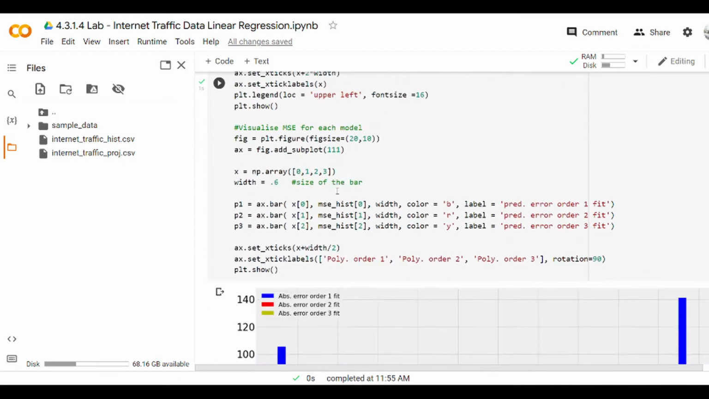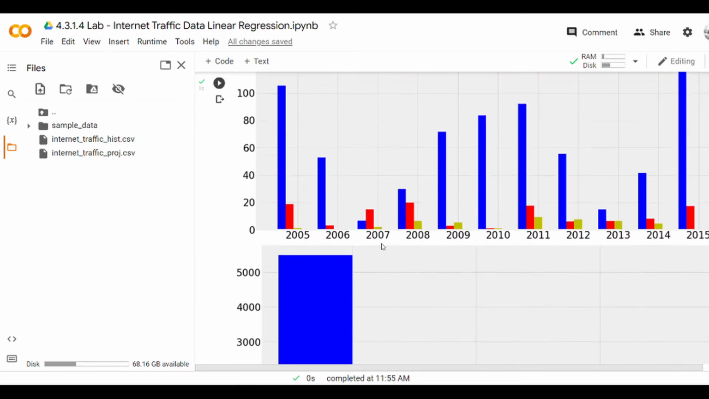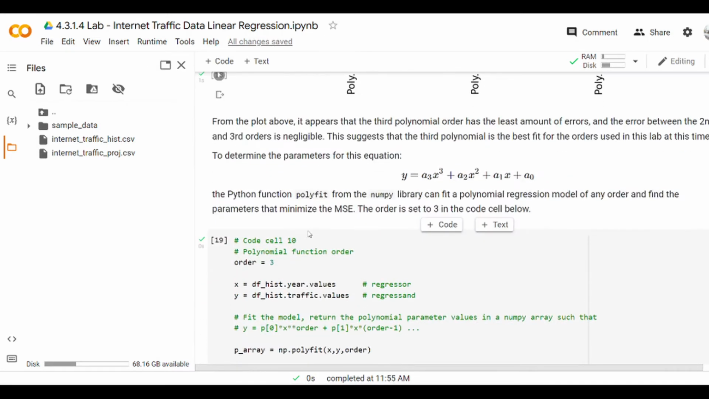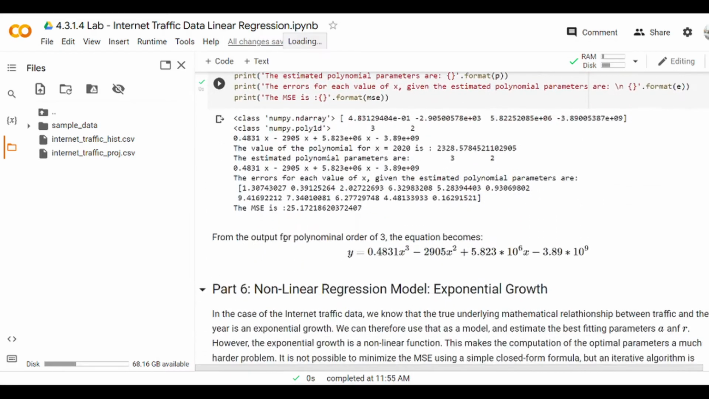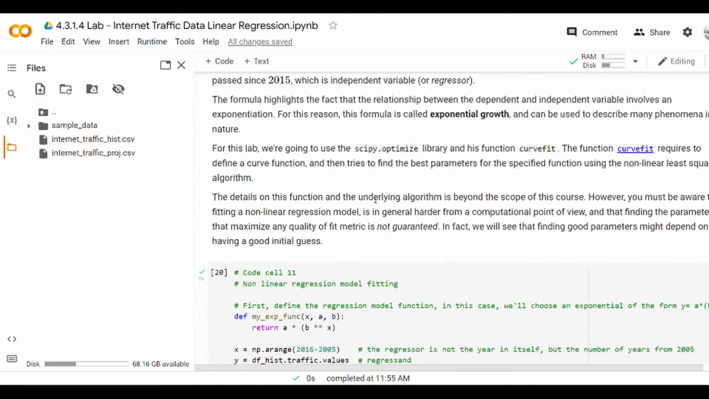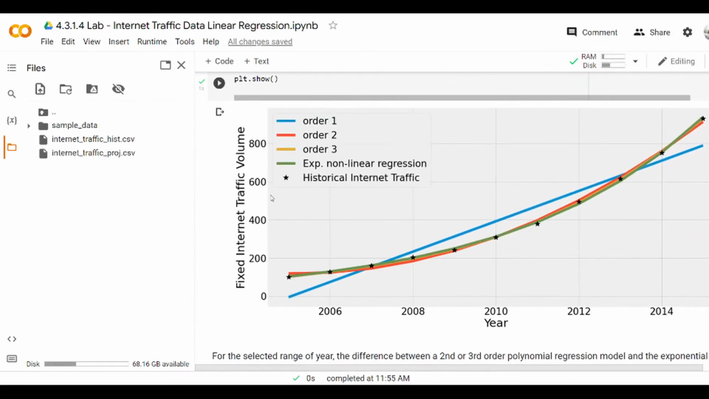Then, as we covered in the previous lab, the error is now in histogram format, from 2005 to 2015. Here we have three orders, and what else, we can also use a nonlinear regression model, and the nonlinear regression model is going to be visualized as the green line here.